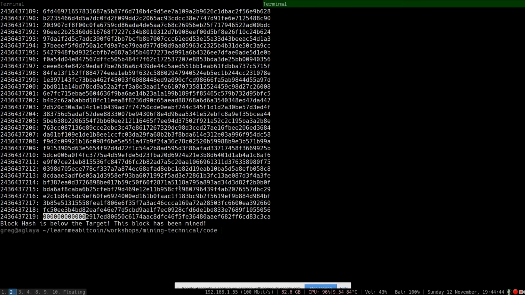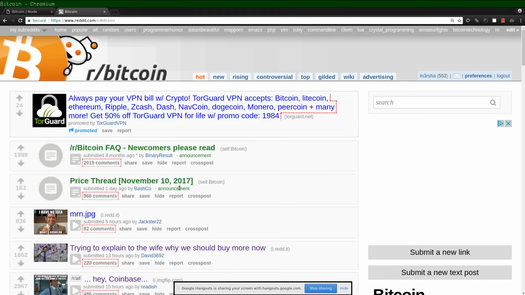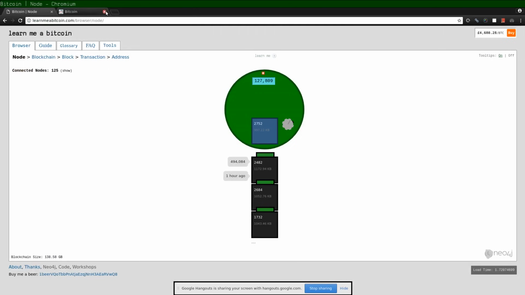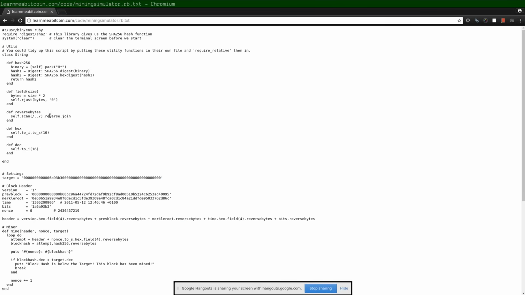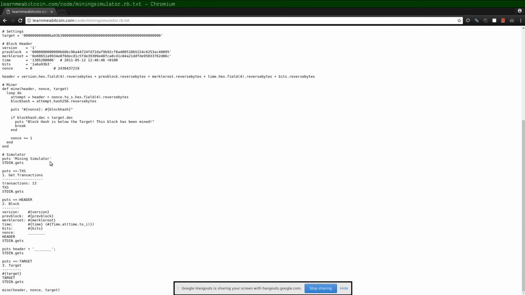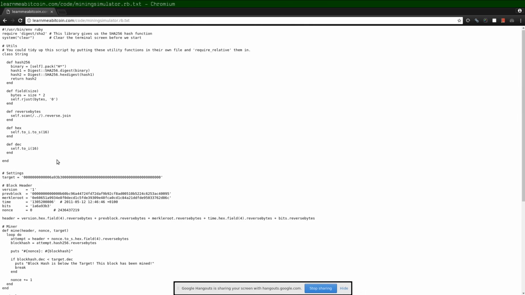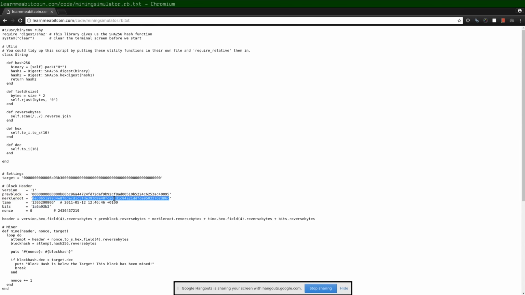Okay. I'll put these links at the end. But if you go on the website onto learnmeabitcoin.com/code, I've put the mining simulator code up here. It's written in Ruby, just because I think it's a simple and easy to read language, similar to Python. I've tried to make this as simple as possible. So if you want to start hashing your own block headers, you can.